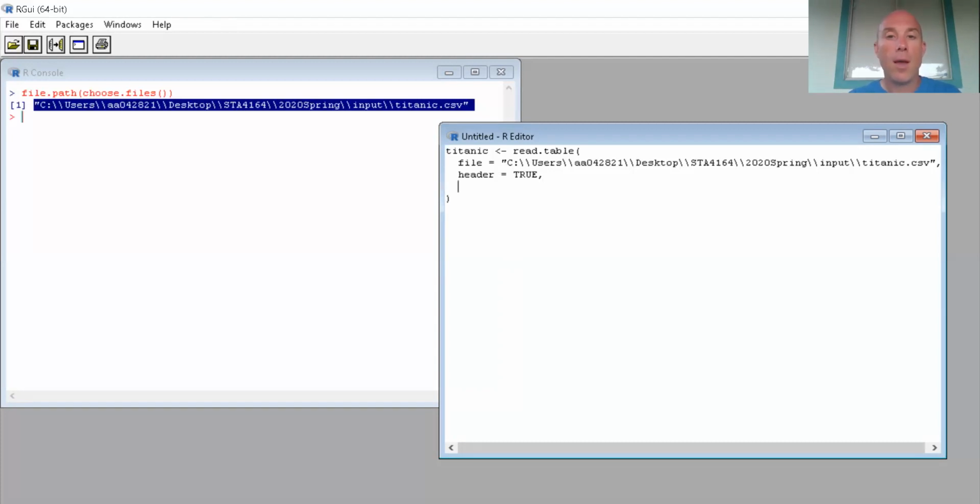And then let's go ahead and go strings as factors equals false. So you'll notice that anything logical is going to be capital, all caps TRUE or all caps FALSE.